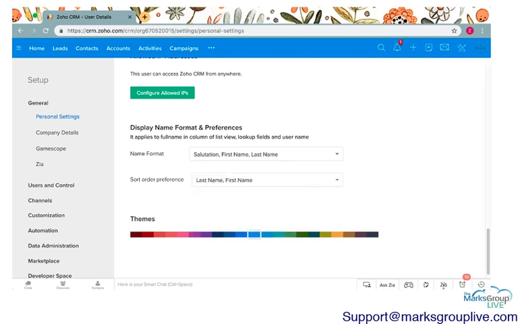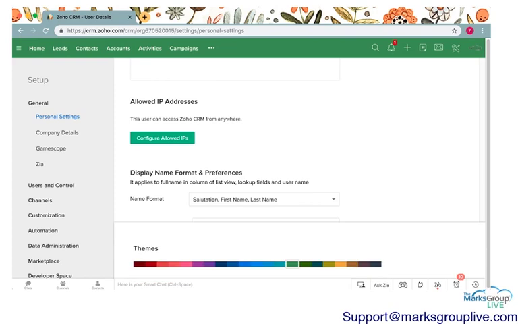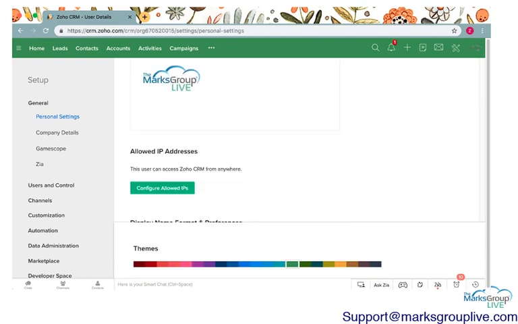Down here's a little fun thing. It's a theme. What colors do you want to see? We have it as light blue right now. Maybe I'll change it to green. Easy peasy. It changes the colors of your CRM.